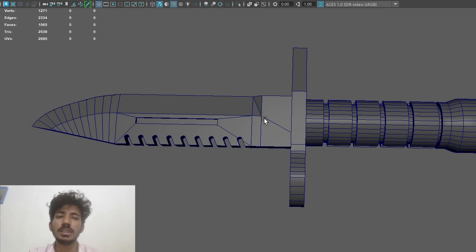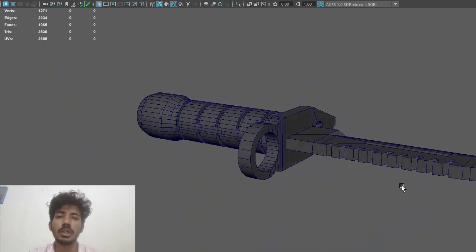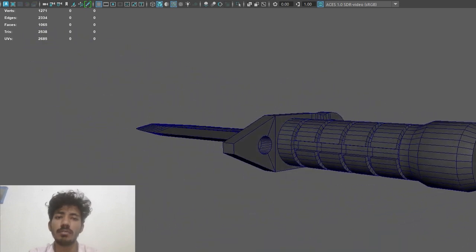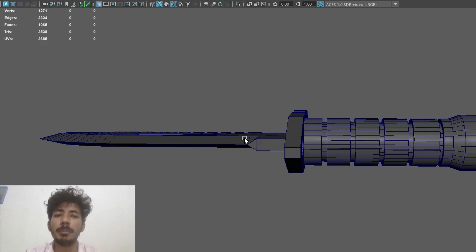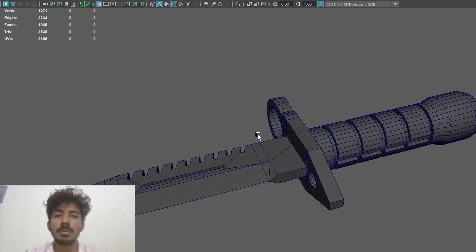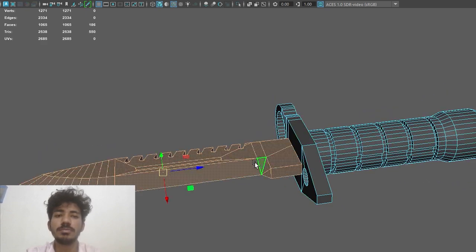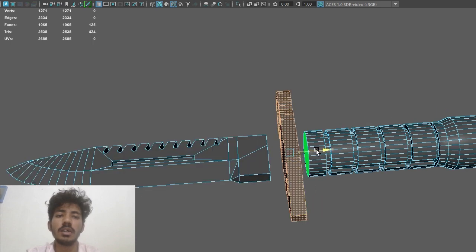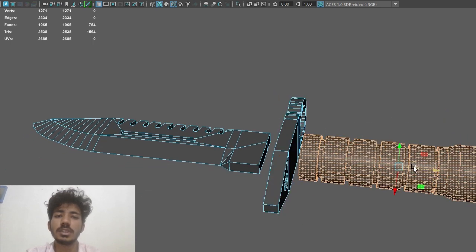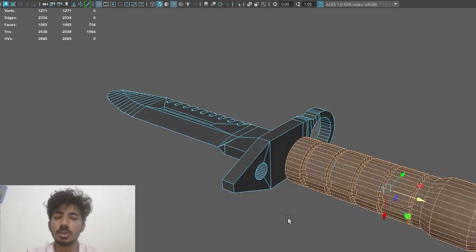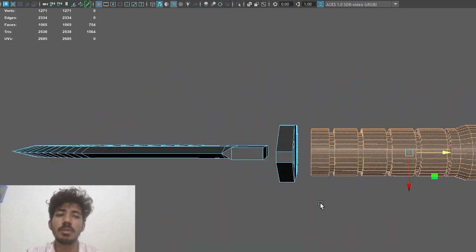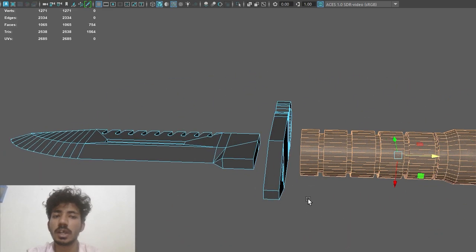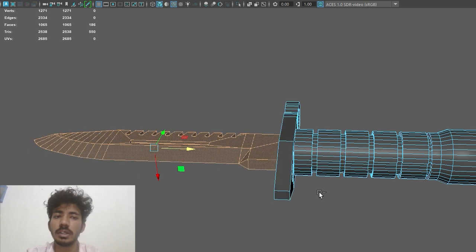First I started with basic polygon modeling to create the overall shape of the knife. I modeled different parts separately, such as the blade, handle and the guard, and refined the structure to achieve this realistic look. After completing the modeling process, I worked on texturing the materials.